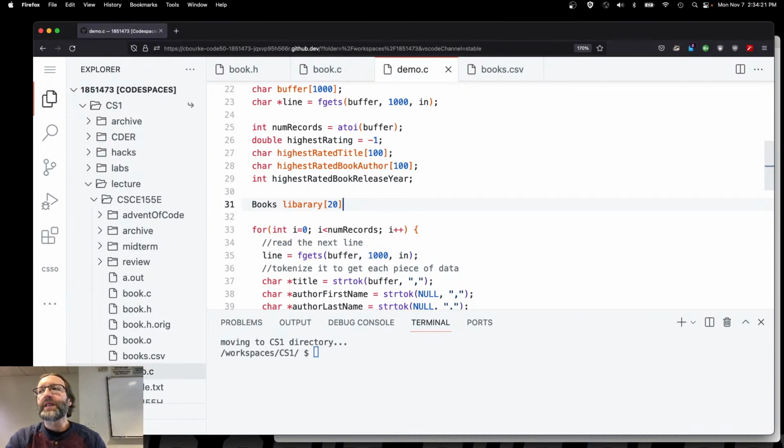I don't want static arrays because we've already seen the problems with static arrays. You can't return them from functions. If they're too big, you'll cause a segmentation fault, a stack overflow, et cetera. I don't want a static array of books. So what should I do instead?